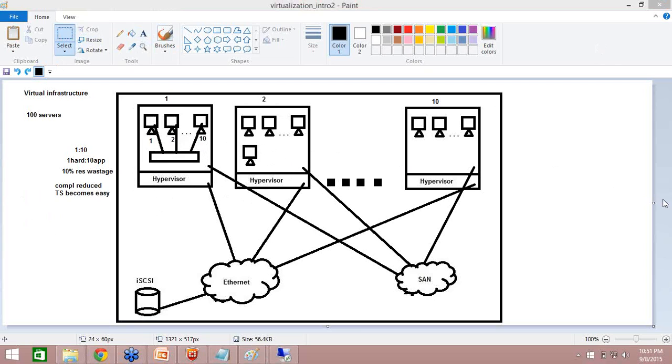Right. So that's regarding virtual infrastructure.